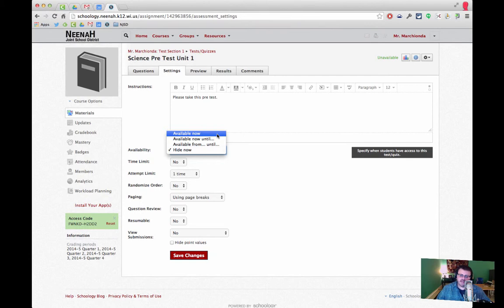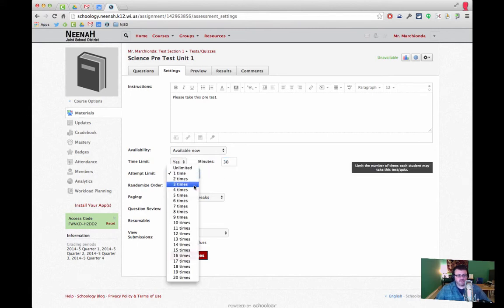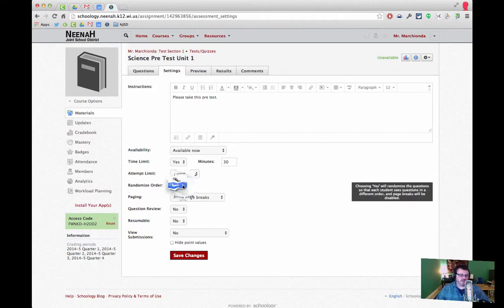So that's a common mistake, to make sure that it says available now on the day that you want them to do it. Time limit, I can say sure, I want a time limit. It should take them 30 minutes to do this. Attempt limit, it's a pre-test, so maybe I just want 1 time. I've seen people do practice tests where they would like the student to try it 3 times, and they use this, randomize the order, so that the questions are in random orders.